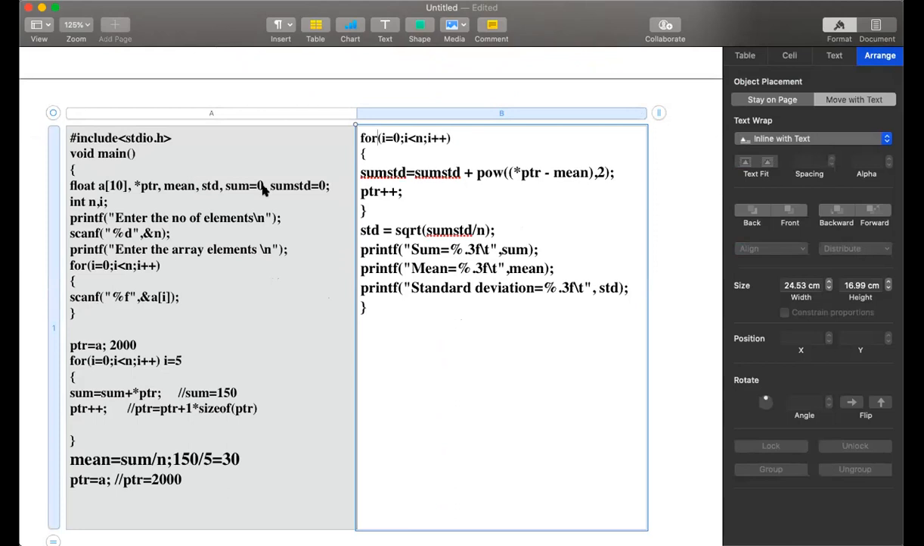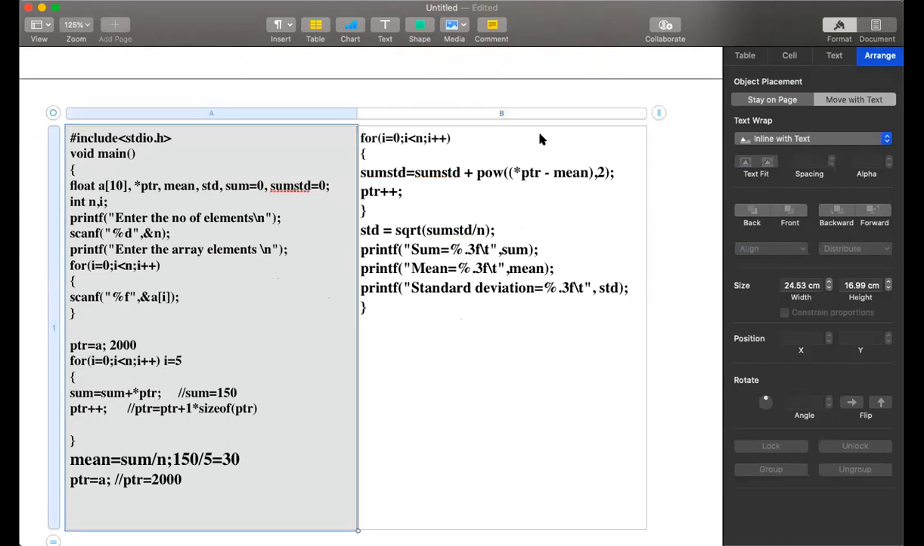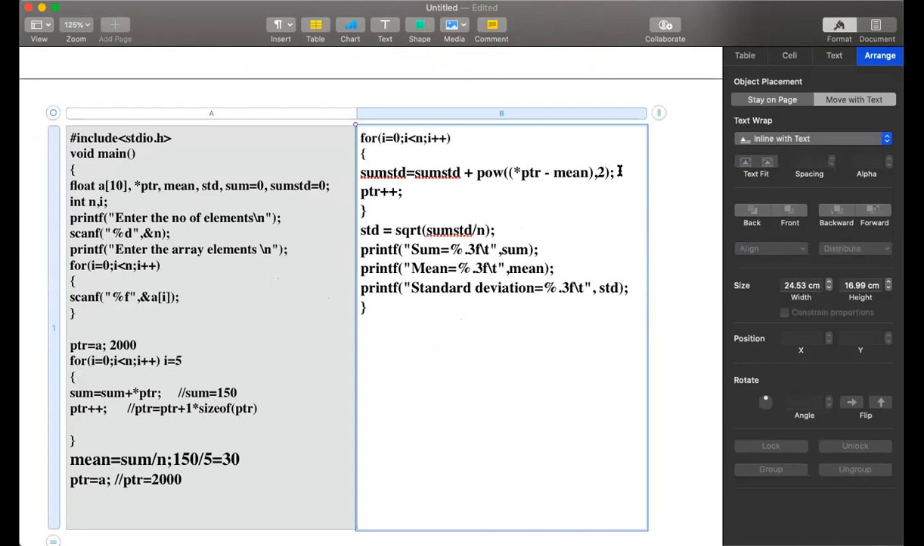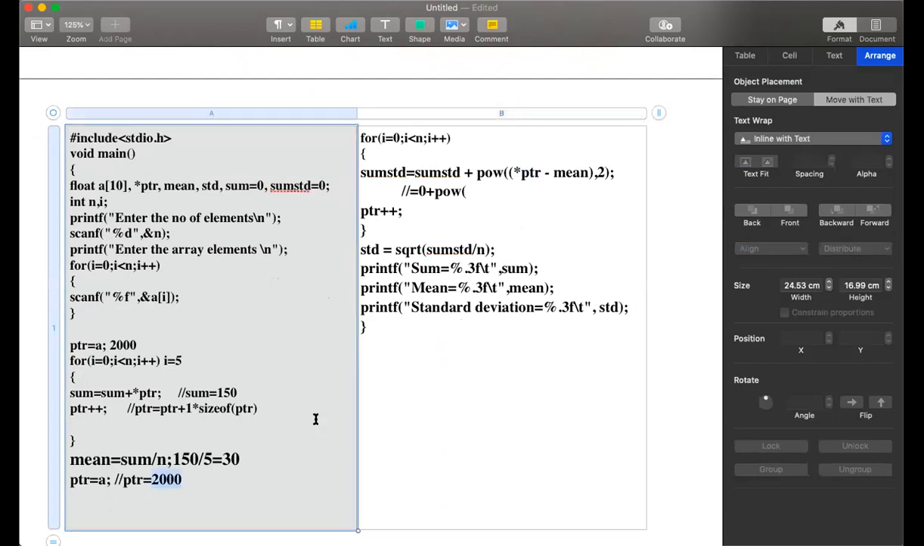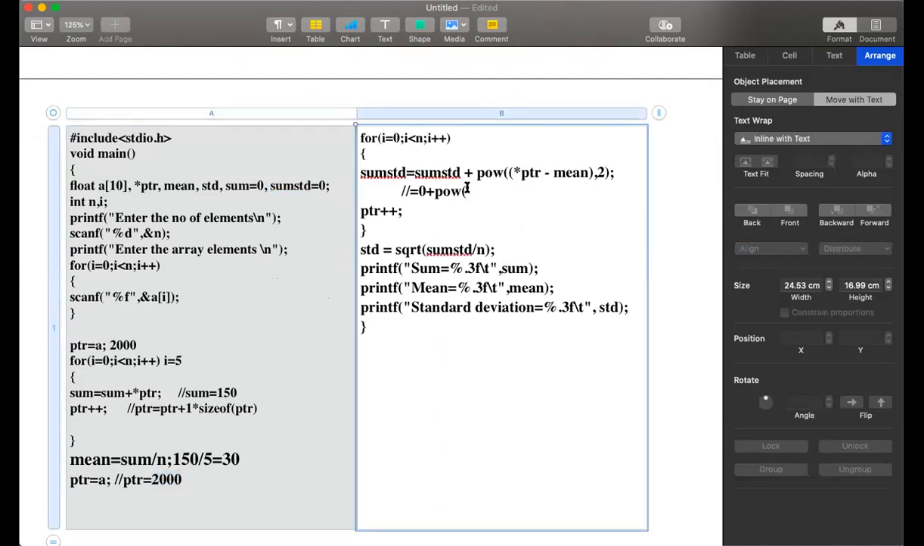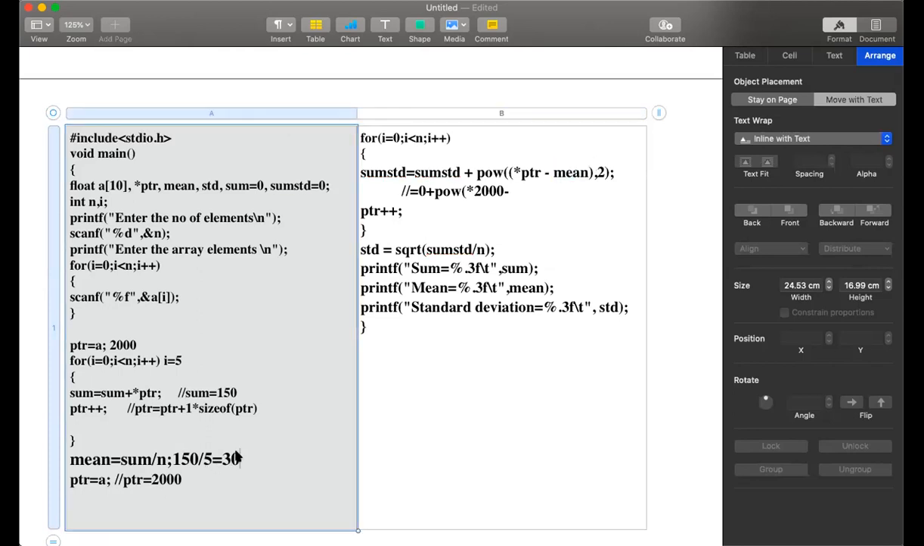So the formula: what is the starting sum? It is 0. Sum of standard deviation is 0. So let me just summarize this. Sum of standard deviation is equal to 0, plus power of star PTR. Okay. What is the current value of PTR? 2000. So star of 2000 minus, what is your mean? Your mean is 30. Okay, 150. So 30.